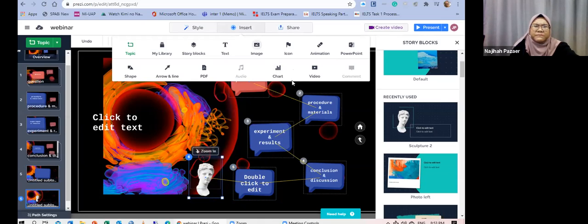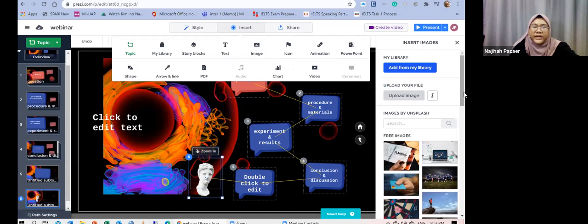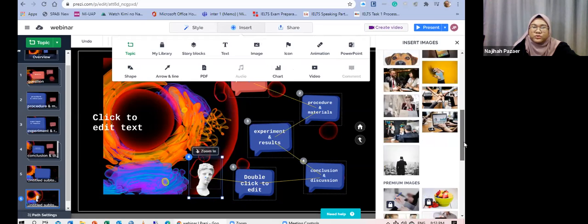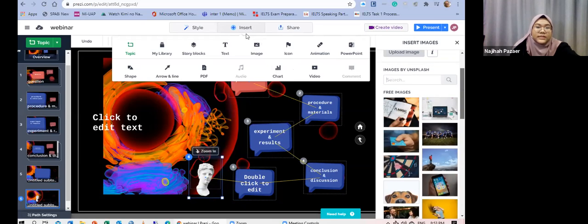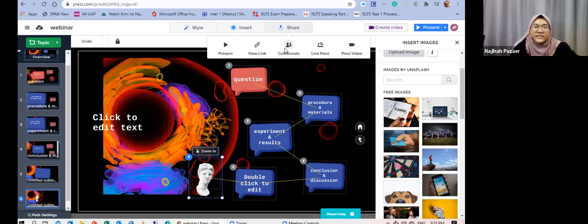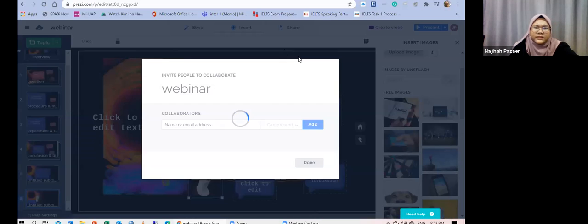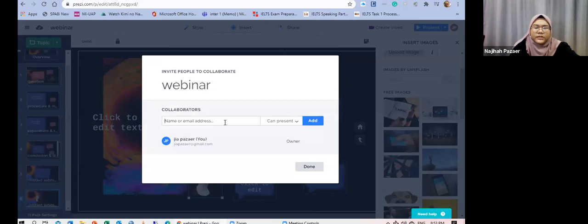For the rest, for Prezi you cannot really add a chart. You will have to upgrade your plan. And for image and video, you have to upload them by yourself. But it also offers you a few images, but not much. And then for share, if you want to collaborate, you don't have to worry. You just enter the email of the collaborator, and then you can change the setting: can edit, can comment, or can present. So just add the email there.